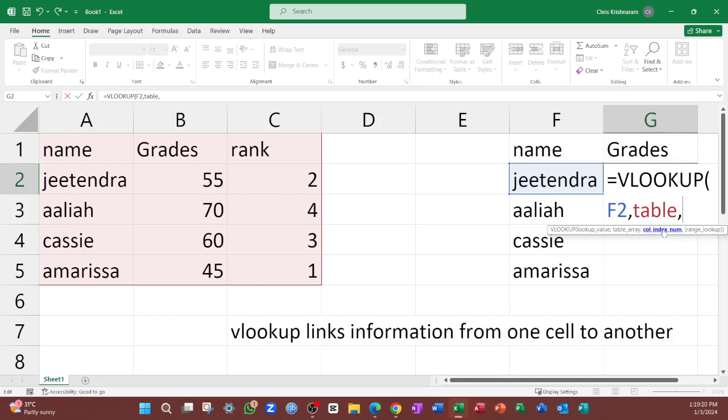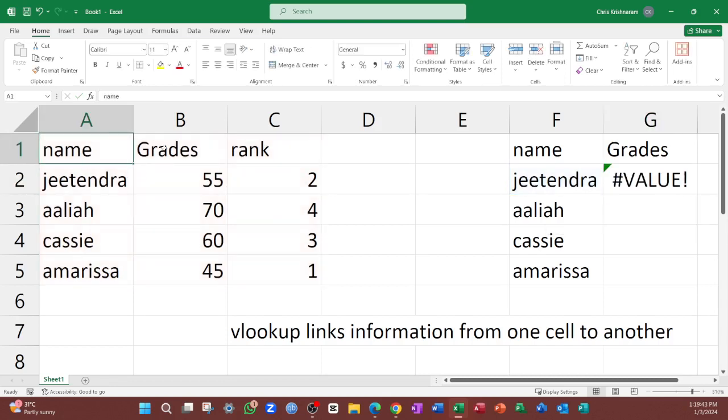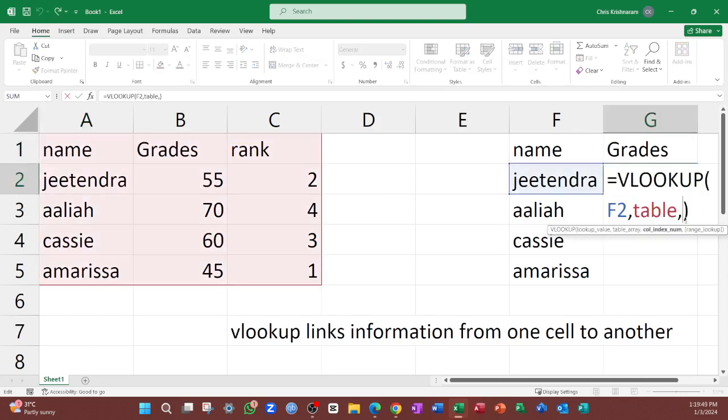Now, when you would have found this value, this name, the third argument is basically the column number that you want to link. So you just look at the range that you would have created. Note it's the range that you would have named, not the entire spreadsheet. We're focusing on the range that you would have created, and you count the columns. So name is going to be column 1, grades is going to be column 2, rank is going to be column 3. So what column do I want to link? I want to link the second column because grades is in the second column. So I type 2 to indicate that is the column that I want to link.